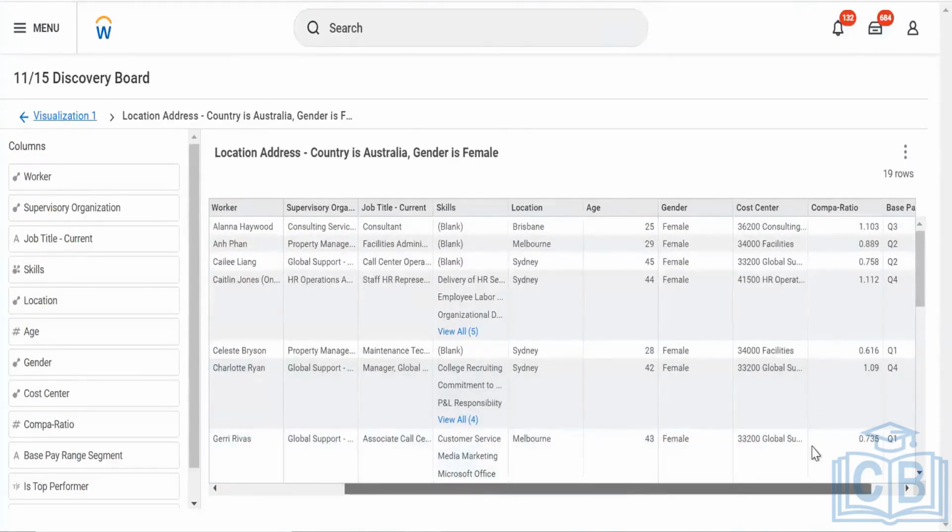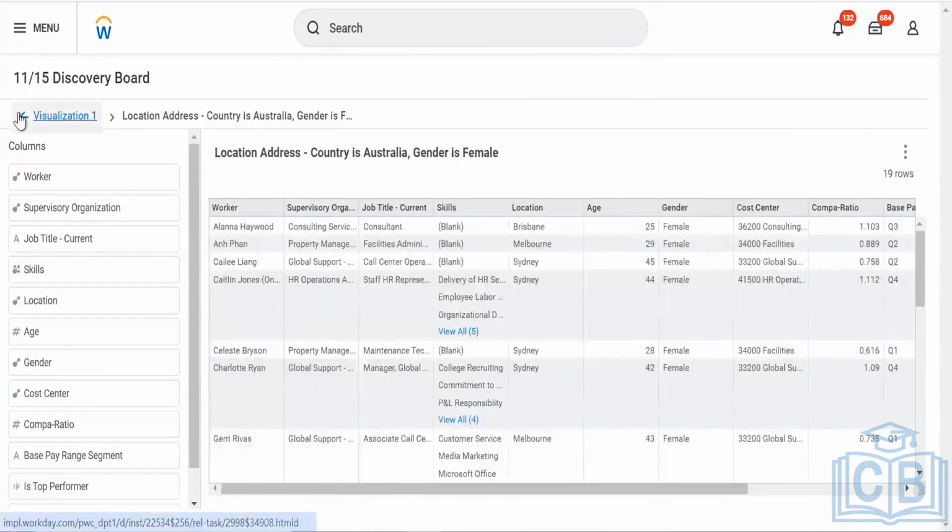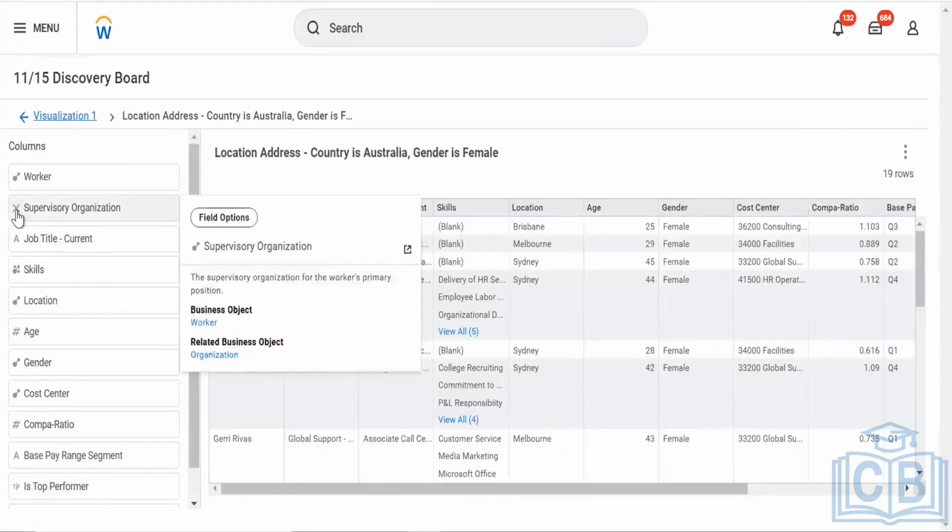I'm getting all the details. This is what I am loving in my work, from visualization data to detailed data. And these are the fields. Let's say I don't want any of the fields; I can remove them from here.